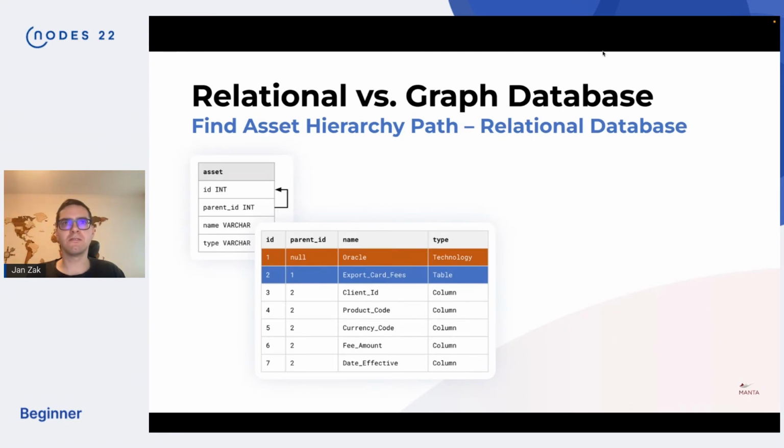I'm going to show you two examples of queries that we have in MANTA to compare how graph queries can look like in relational and graph databases. In the examples, I'm going to use the same data and colors. Red are the uppermost resources, blue are the non-leaf assets such as database tables, and white are leaf assets such as columns. The first clear example is finding the asset hierarchy path in our database structure.